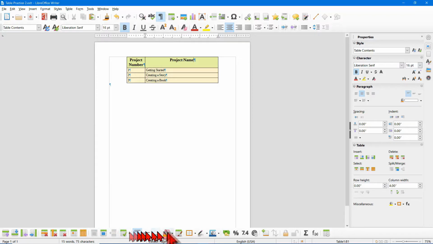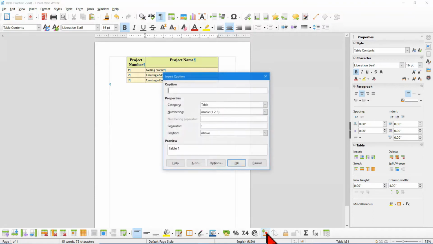We're going to go way over here, and we're going to insert a caption for this table, and we'll have the position of the caption be above the table. And there are several options we can have for properties. This is a preview. Right now the table option is selected, and the caption will start with this table 1. I'm going to change that to nothing and create a silly name for the table.